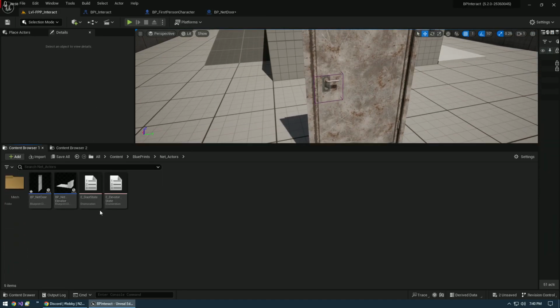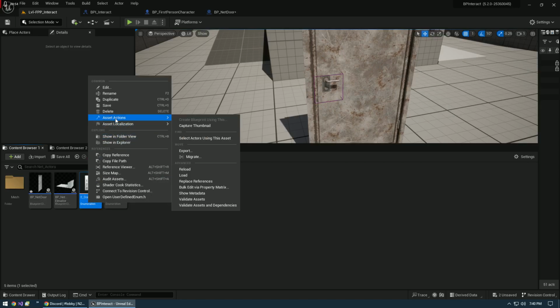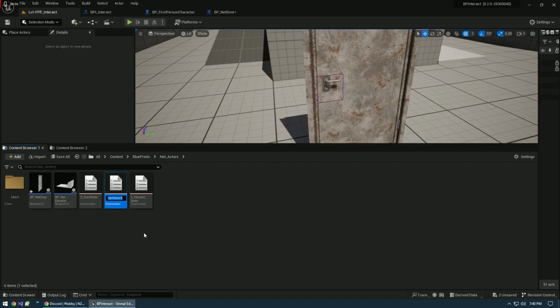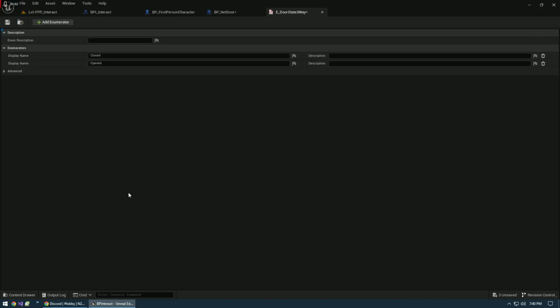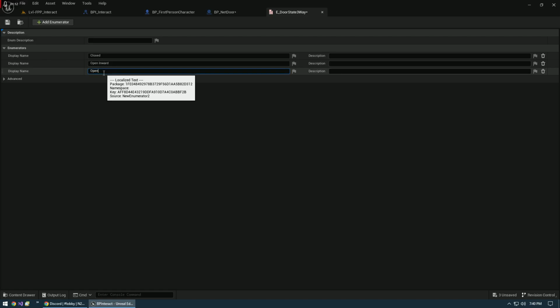So first thing we need to do is create a new door state enumerator. So we're just going to duplicate our default. And this one we're just going to name door state 3-way. And we're going to change our value here to open inward. We're going to add another state, open outward. And we are done with the enumerator.